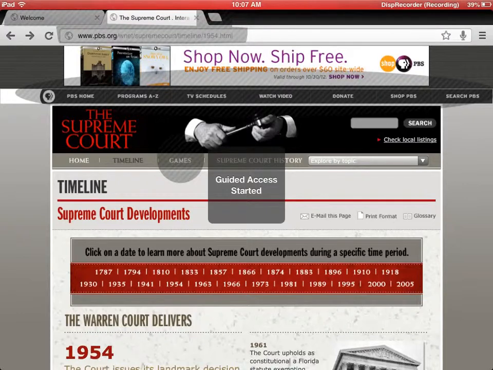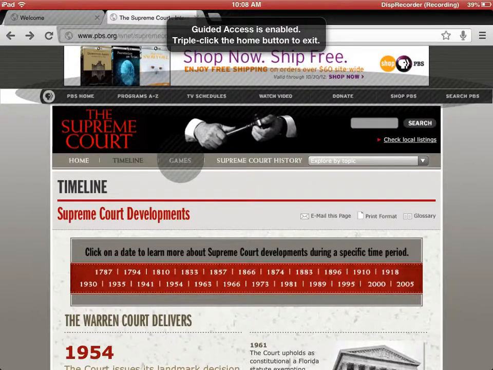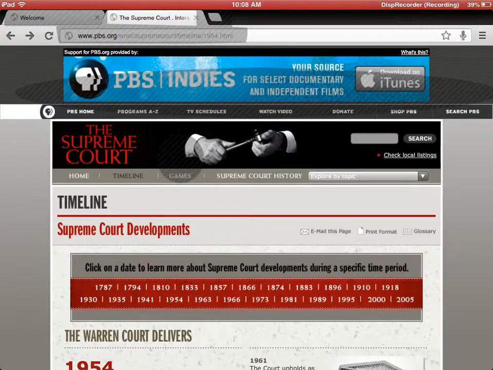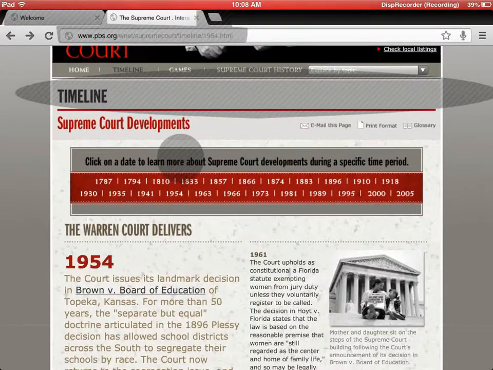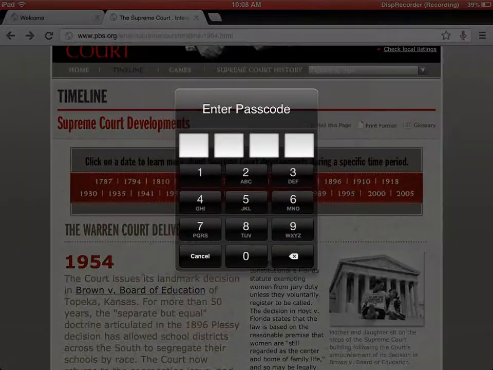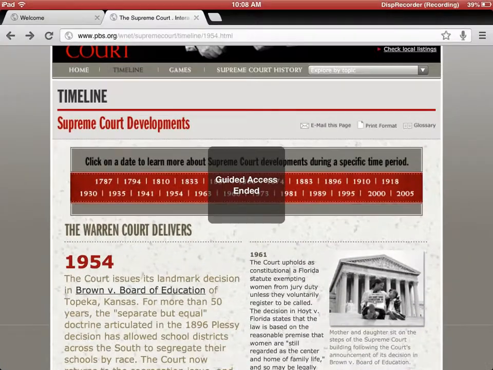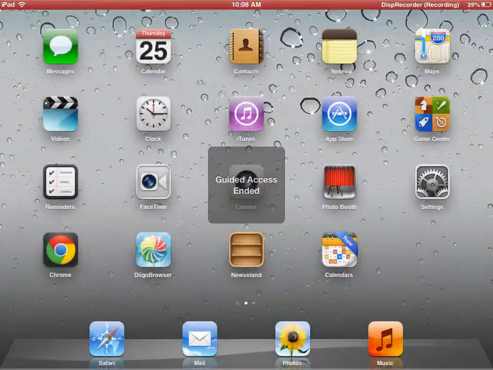Now Johnny can't click on TV schedule, so he can't change the website that he's on. Again, if he tries to click the Home button to go to another app and play games, guided access is enabled, but he can click on 1954 and see the court cases for 1954. Then when he's done with his project, I triple-click, type in my passcode, and end the session, and Johnny has full use of his iPad.